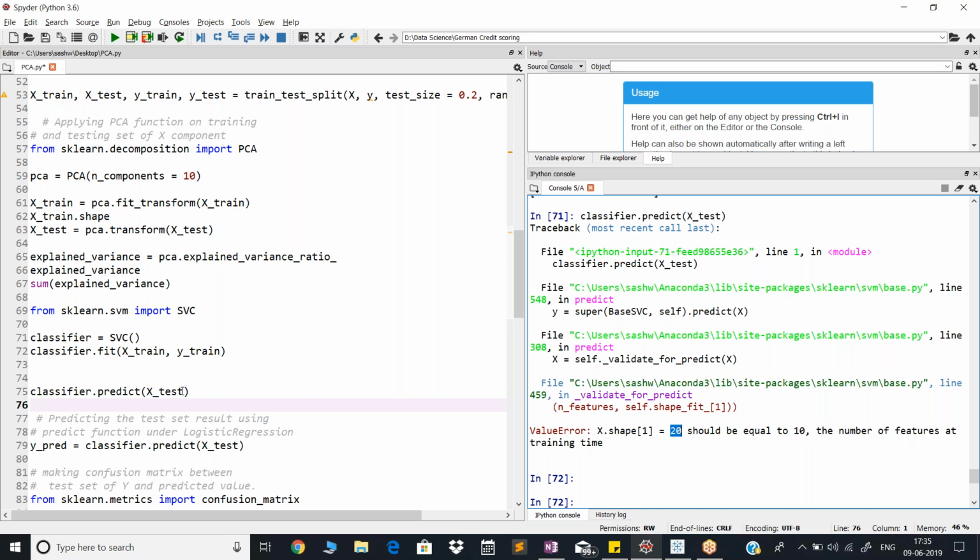So it doesn't mean that I can pass the first 10 features. That's wrong, because it's still a raw thing. It has not yet been converted into principal components.